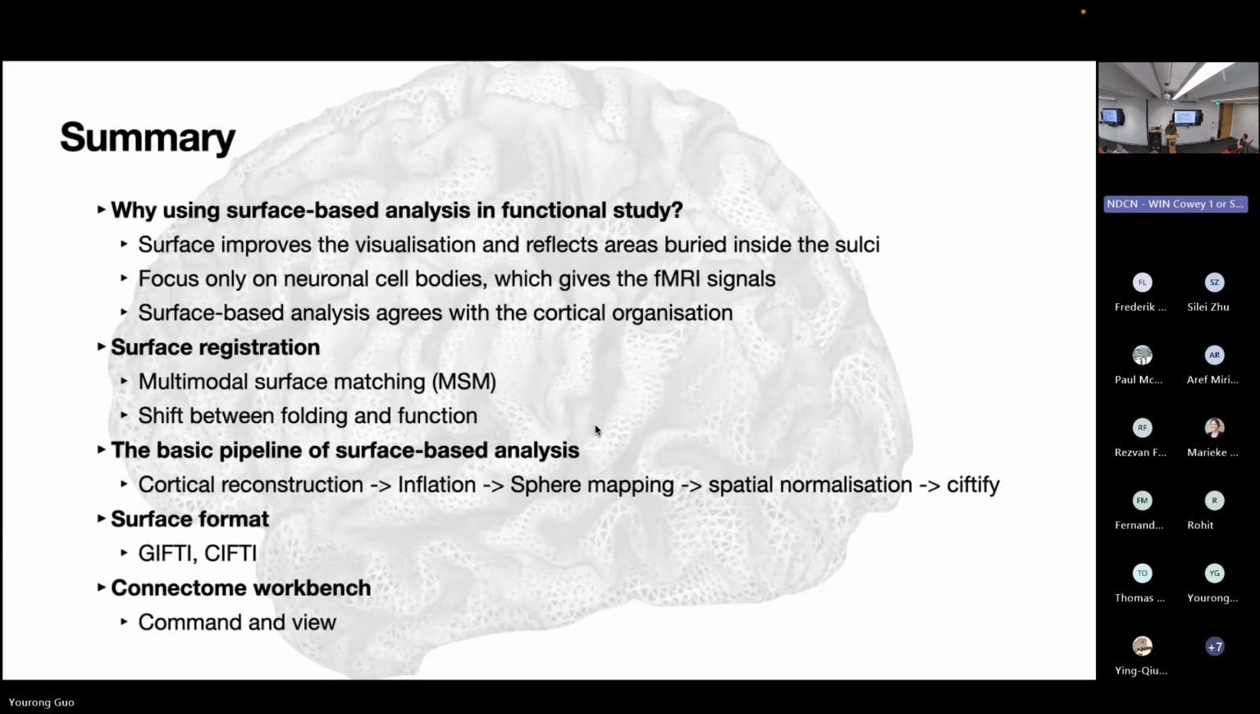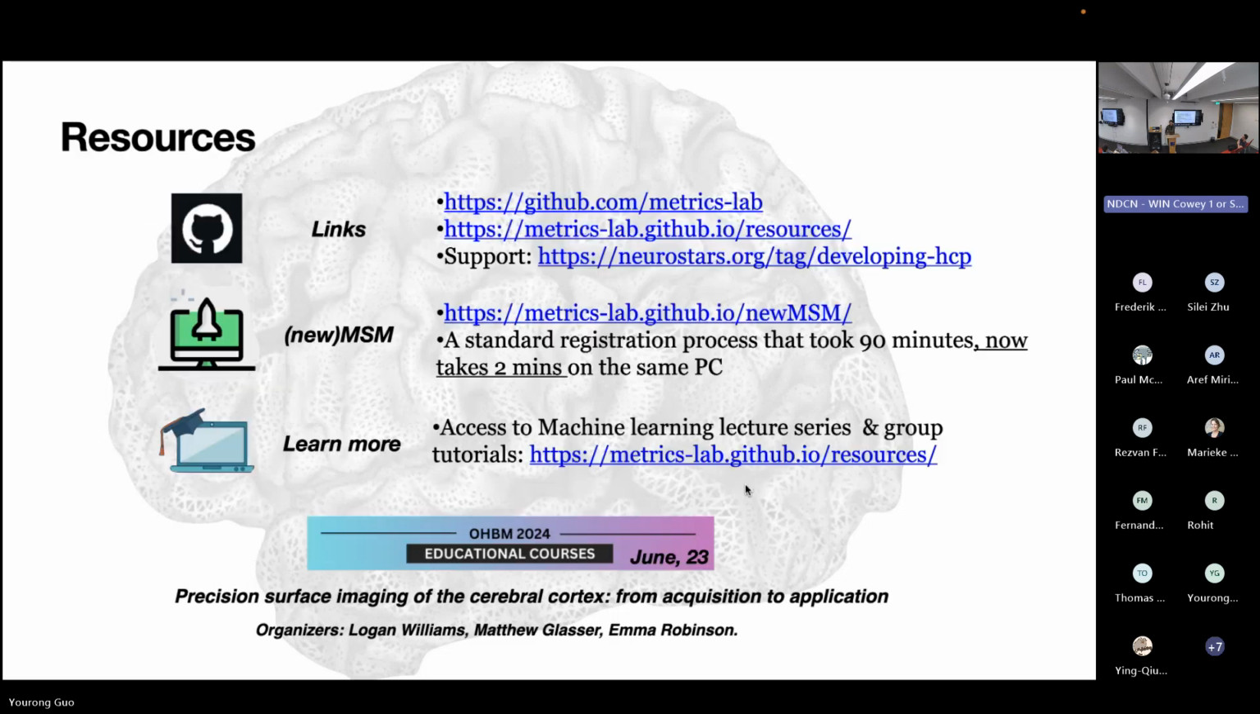Okay, this is the last slide then. So from all of these things I've been talking about, I hope that you roughly get how the surface-based analysis works and how it would benefit your functional study. Here's just a brief summary of today, everything I've been talking about. And these are all of the resources if you are very interested.